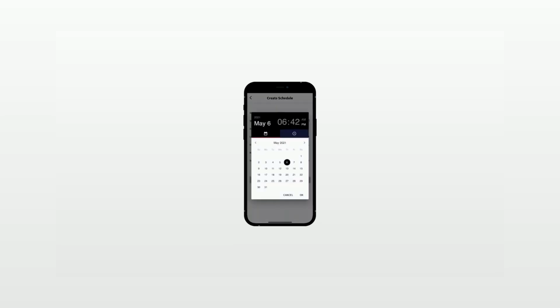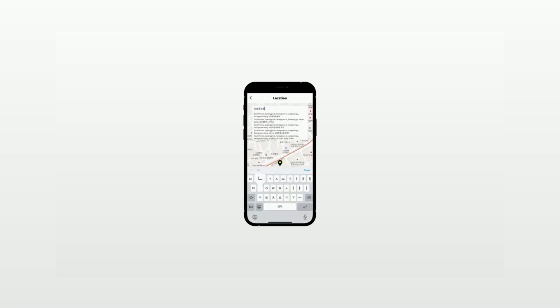My Team? Select your team to create a schedule. Start Time? Select the date and time of kickoff. Duration? Select the total playing time of the game. Location? Find the stadium where the match will be held on the map.